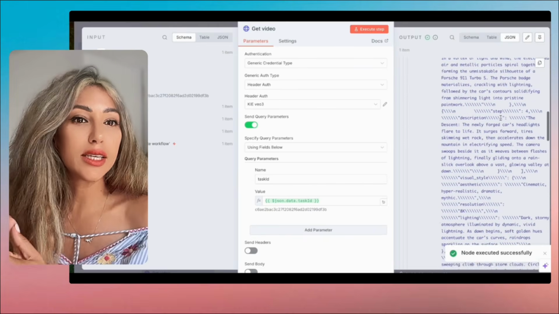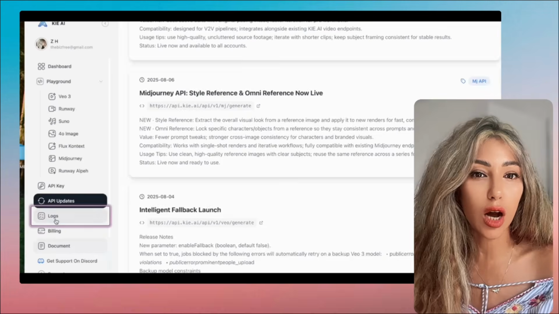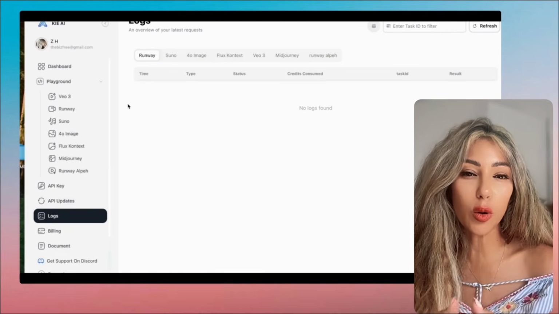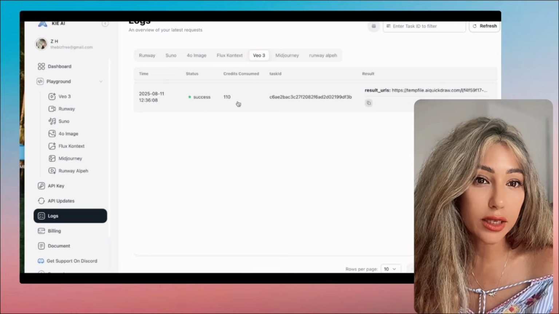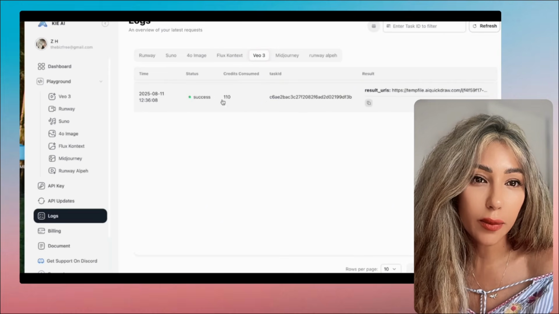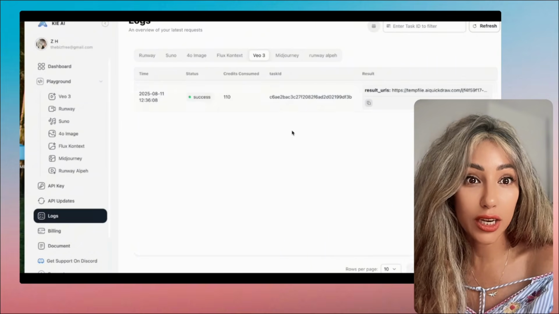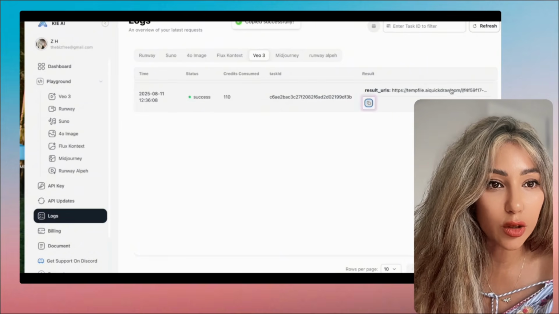Right, so this is the result that we were given. We're just going to pin it. And then if we go back into Kie, we go into logs. That's where we'll find the videos that have been created. Here, we're going to see, yeah, it's been successful. It cost us 110 credits. We can do the math and see how much it actually costs in pounds or dollars. And the task ID and the result is this one.